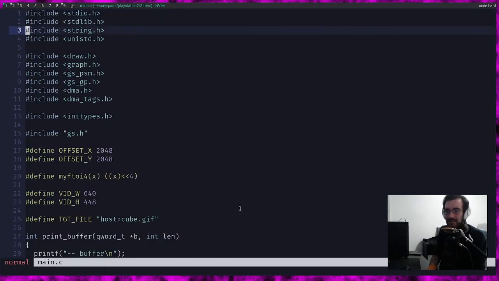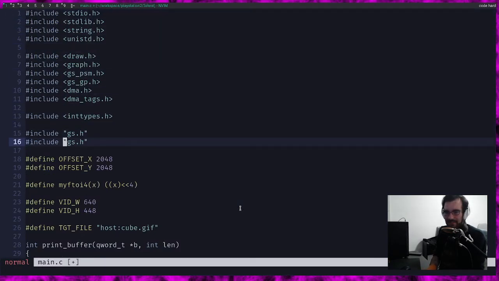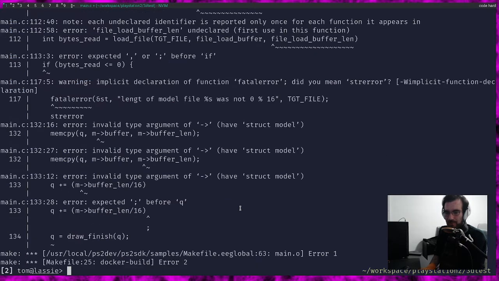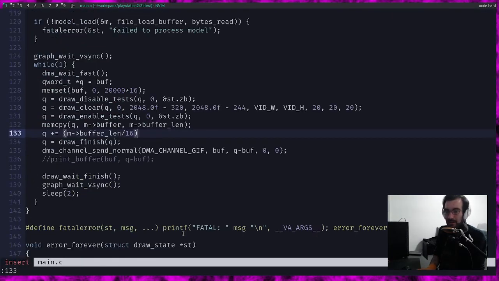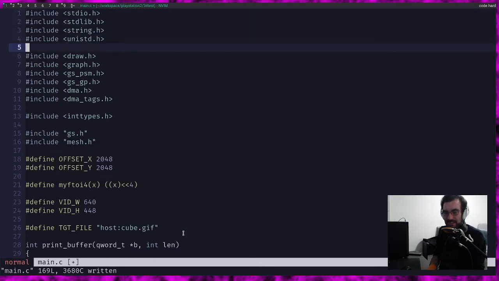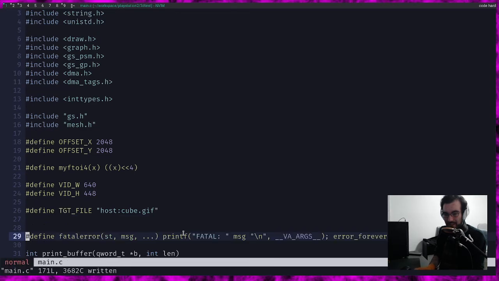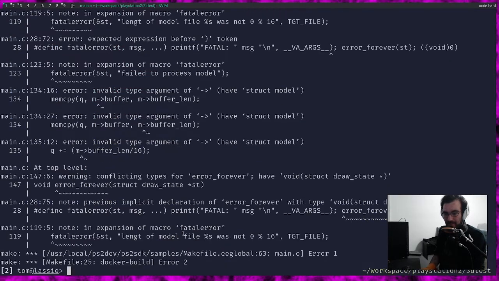Model load, it's because I, again, just didn't actually include my function. Mesh. Cool. That still didn't look like too many errors. Main 133, 117, 130, oh yeah. Well, that's easy. I need to actually move this to the top of the file because C likes things to be defined in order. I always forget that. Cool, that still doesn't look like too many errors. Conflicting types for error forever.